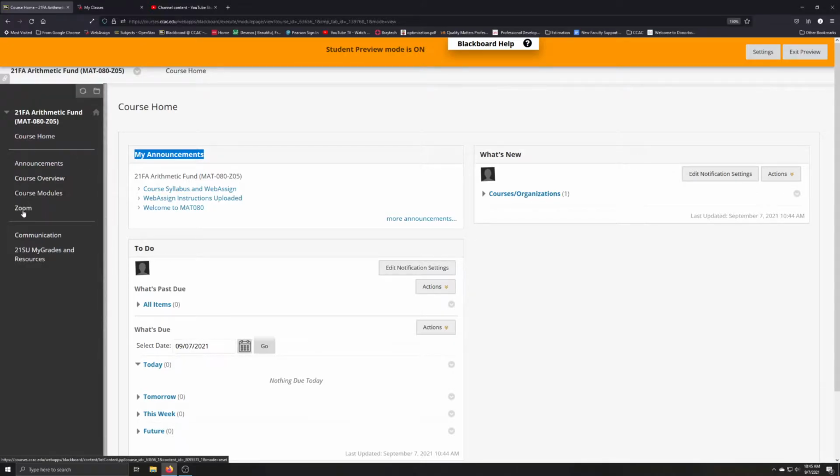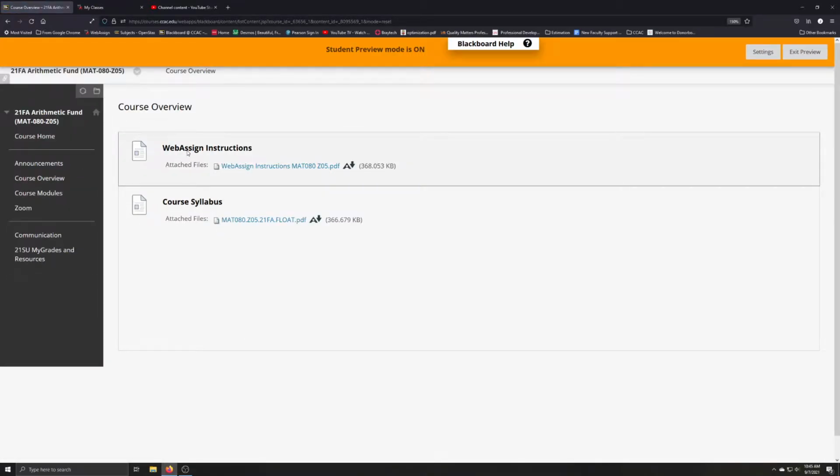On the left-hand side, this is called the gray navigation panel. At least that's what I call it. It may have a special name, I don't know. Underneath course overview, let's click on that, you're going to see two documents. The first, Webassign instructions, and then the second, course syllabus. Let's go over to the syllabus real quick.